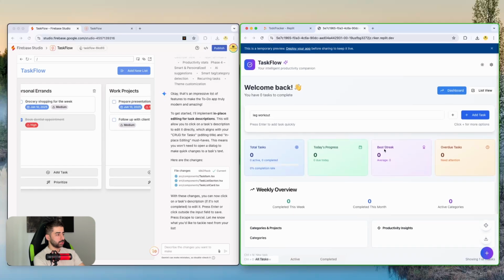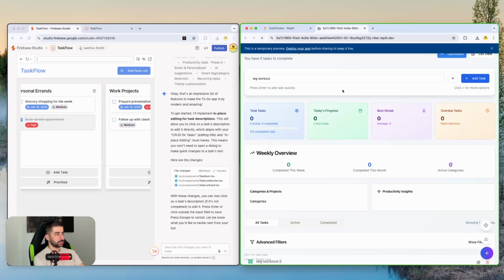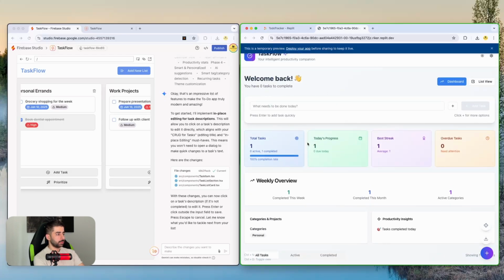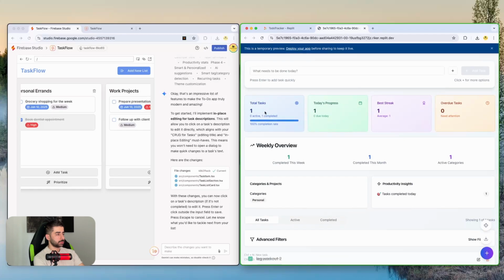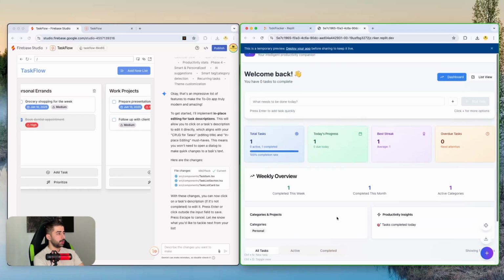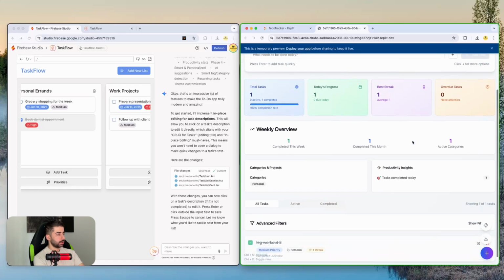Okay, there's no statistics here, so the statistics are not auto updated. About refresh. No, yeah, so refreshing helps. For example, this is total 0 active, 1 complete, which is pretty good. Today's progress, best streak. Okay, beautiful.